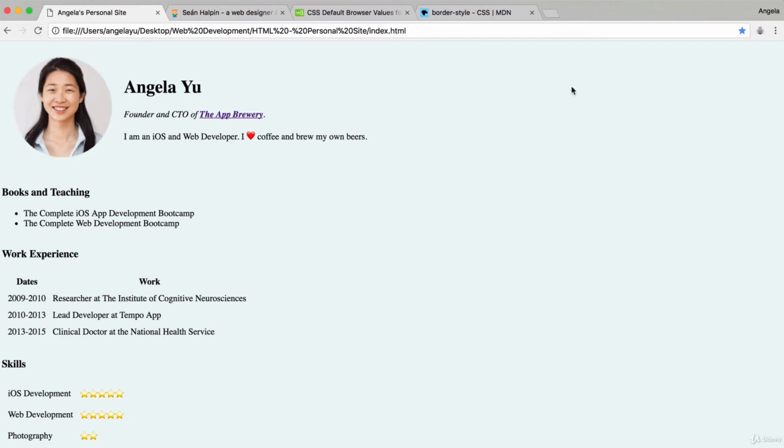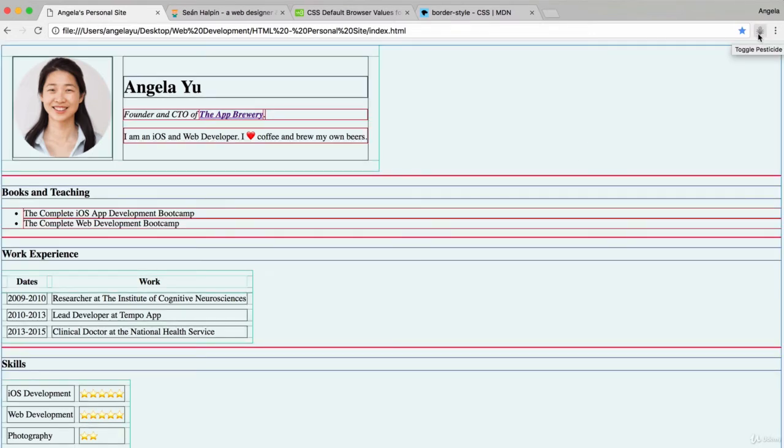Now, why is that? Well, one of the most important concepts in learning CSS is realizing that pretty much everything that exists on the web page are essentially just boxes. And I can make those boxes appear by using this Chrome plugin I've got, which is called Pesticide. And it highlights all of the boxes that we have on screen. Now, the horizontal rule is no exception. It's also just a rectangle.